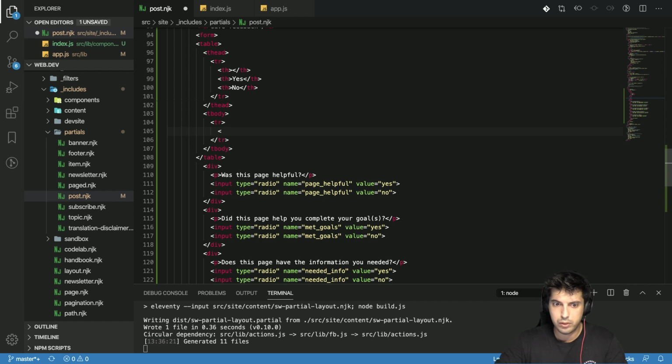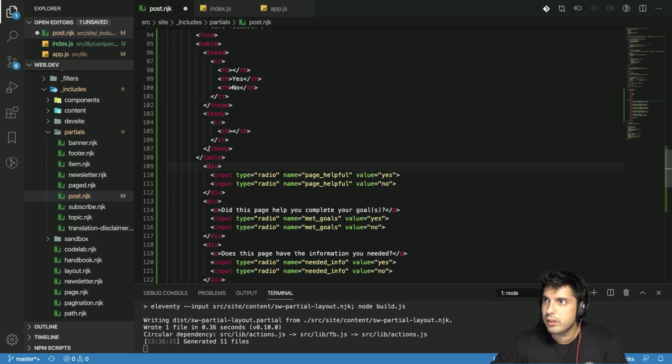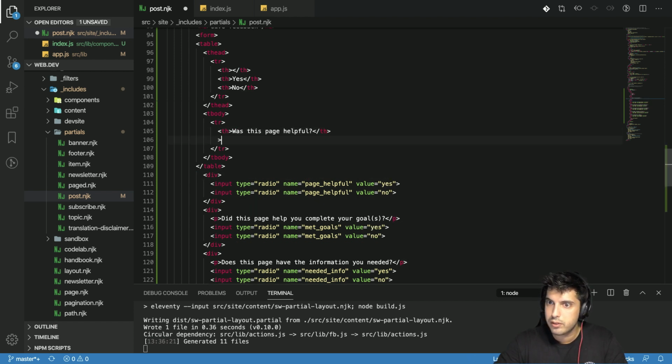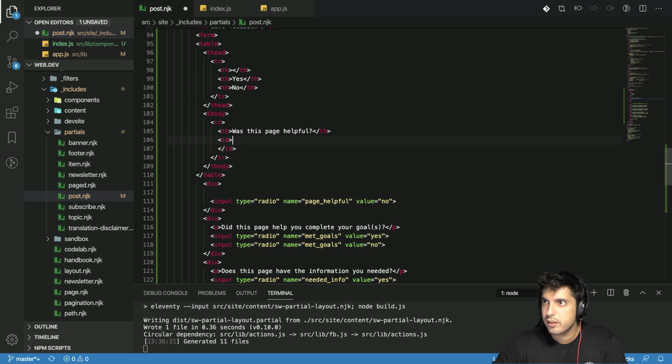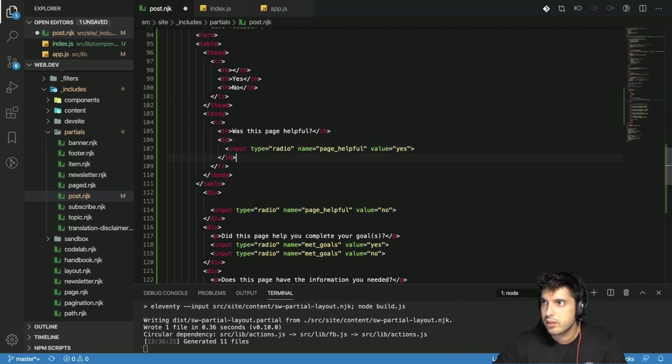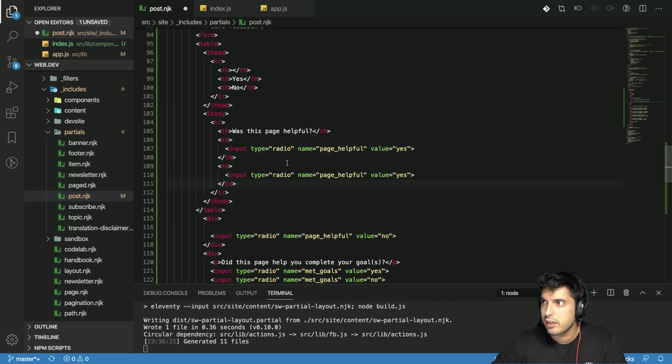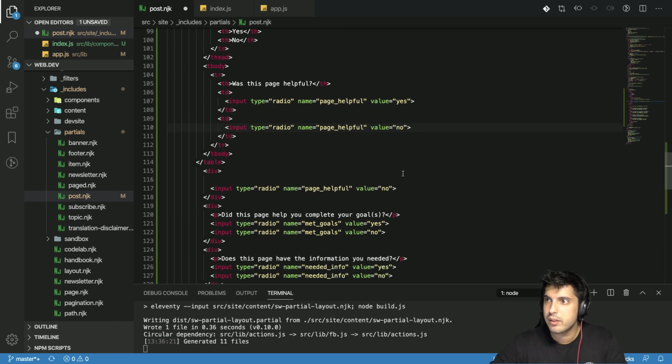All right, first one we'll use th here, and we'll move what's this page helpful into here. What's this page helpful? And then we can actually have our little radio buttons. So we'll do TD, TD. We'll move the input into here. And here is going to be our no input.